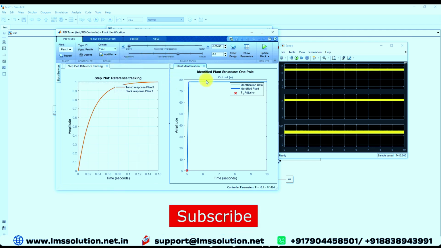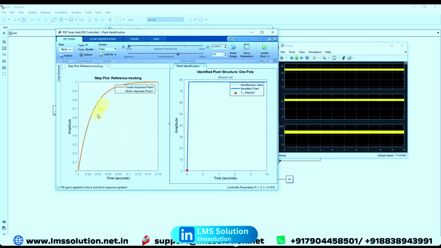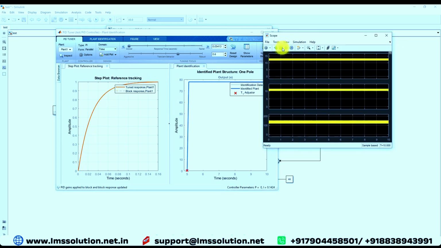Here I'm going to apply and update the model. After tuning it, we are getting an overdamped response, and then we check the result.